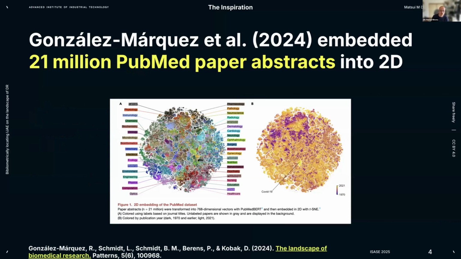The first inspiration was from last year's paper from Gonzalez Marquez. They embedded 21 million PubMed paper abstracts into 2D. And this is the result of the 2D map. Each point means one paper and one abstract. The abstract texts are embedded into really high dimensional 700 dimensional vectors and then embedded into 2D with t-SNE.